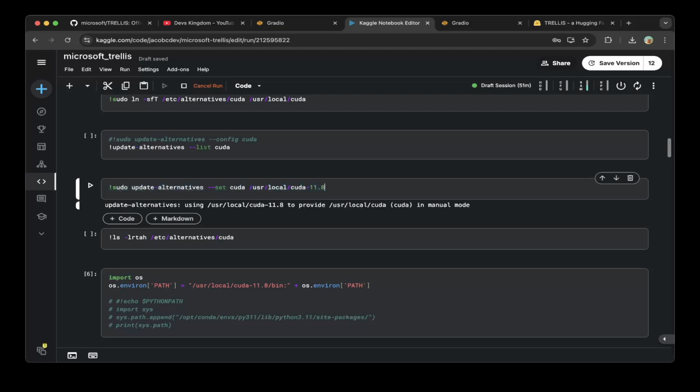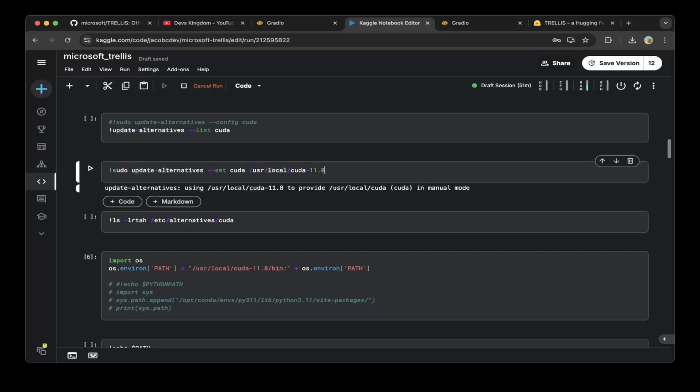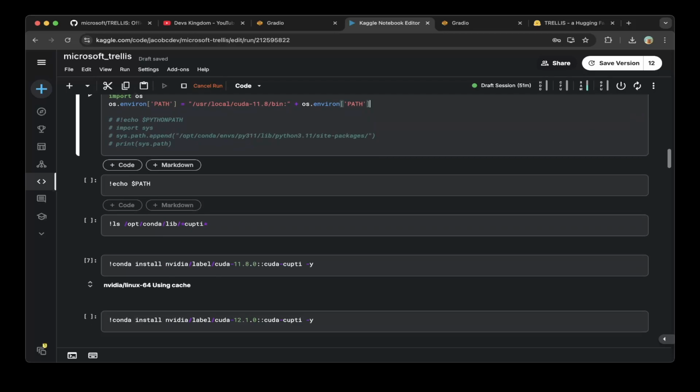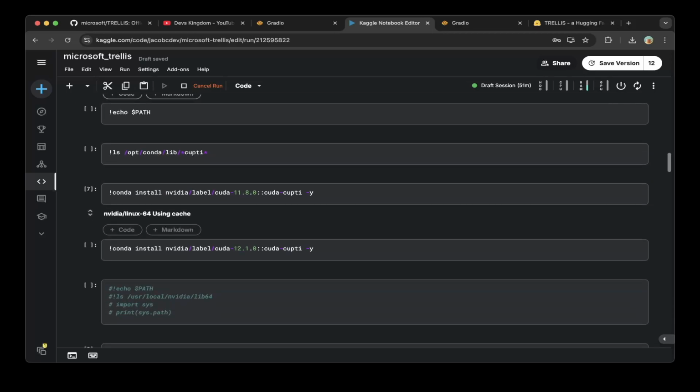Make sure you use that to set the current CUDA, or the default CUDA, to 11.8, not the default Kaggle 12.3 version. After that, make sure you add the CUDA 11.8 bin to the system path. Just do an os.environ path, so you'll be able to add this CUDA 11.8 bin to the path. After that, just do a conda install from the NVIDIA label. Make sure you install the CUDA kubectl library. This is for profiling. This is needed by Trellis as of this time.